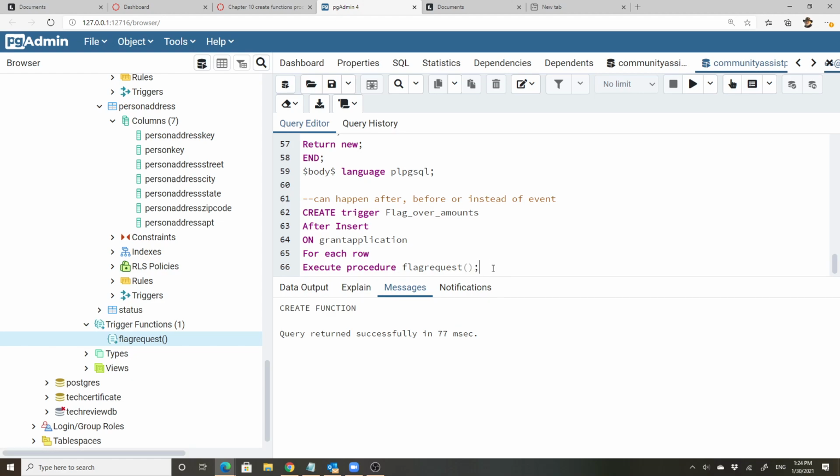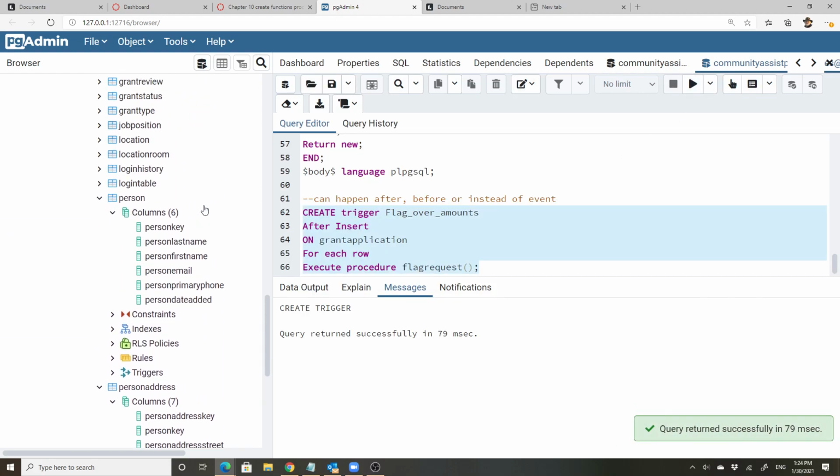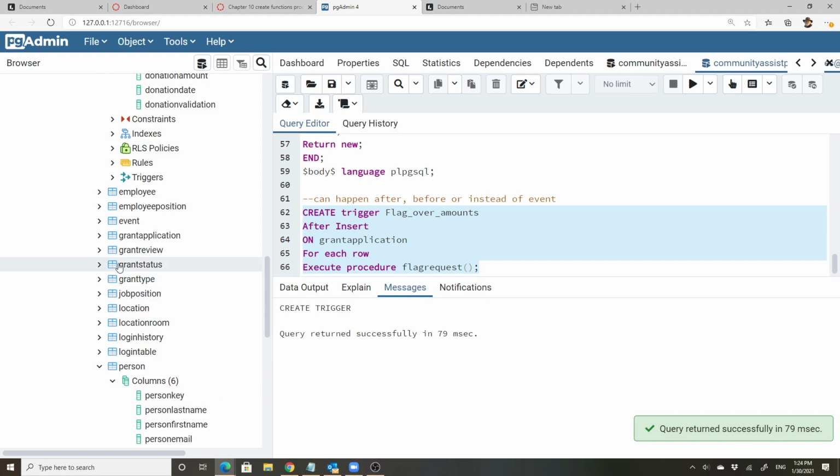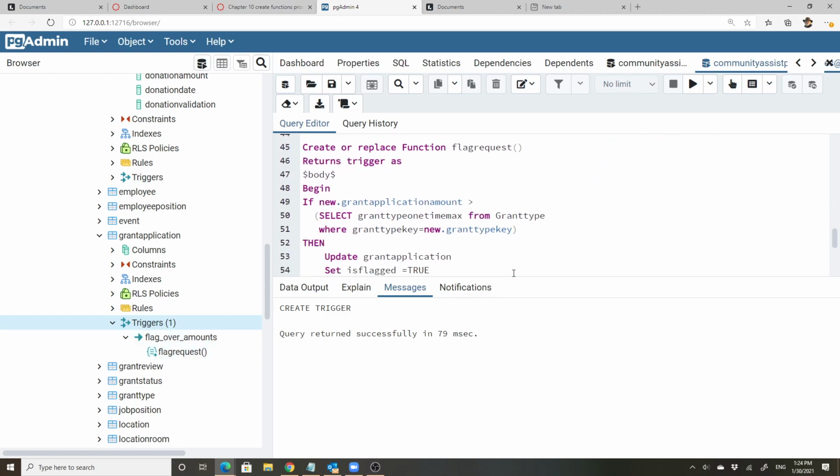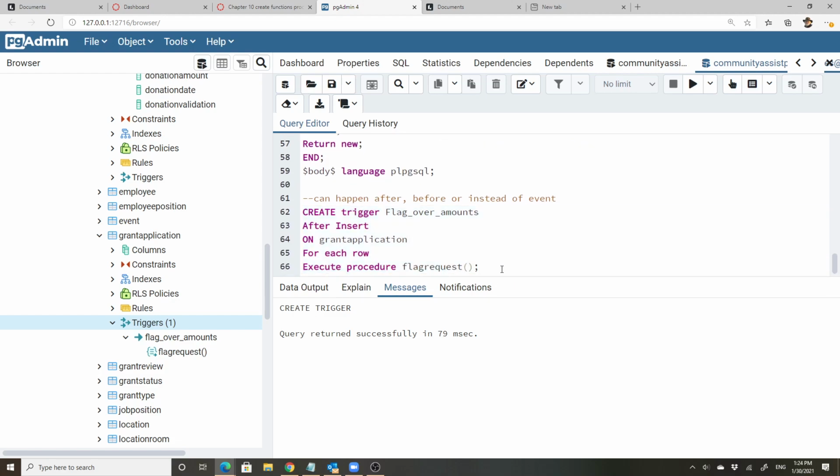Okay, so I'm going to run this. This will be the trigger. All right, now the trigger, we have to go up to grant application, and notice it has a thing for triggers, and then we can see flag over request, and that it calls the flag request. Triggers are always on a specific table. All right, so now all we have to do is test this trigger.